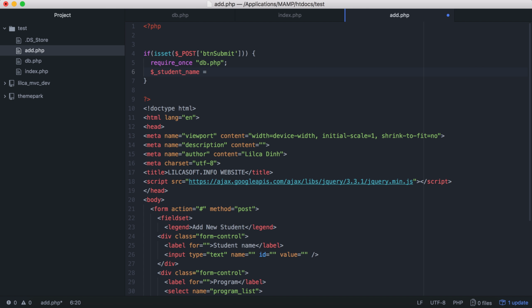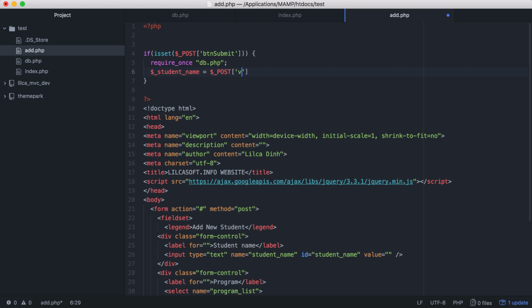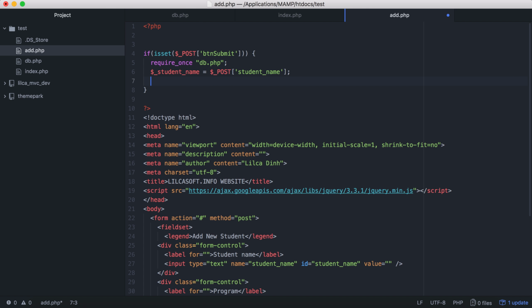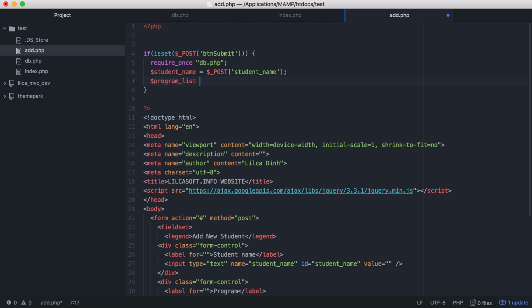Okay, so student name equals post of student name ID. Okay, so student name here, and I also have the program list, post of student program list.